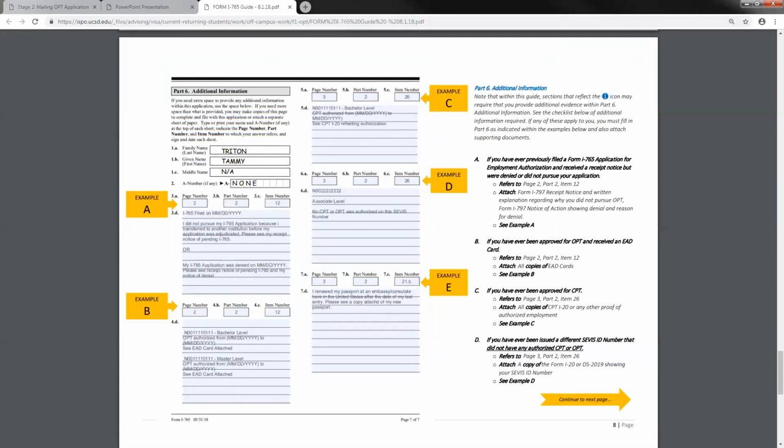One example is if you have ever been approved for CPT. This is example C. You must write what page, part, and item number you are referring to. In this case, you are referring to page 3, part 2, and item 26, which asks for your current CVIS ID. You will write the CVIS ID you had when you participated in CPT, the academic level you were in during your CPT, the CPT authorized dates, and you will make a note of what type of evidence you are including. Remember, the instructions say that on all evidence, you must write the page number, part number, and item number the evidence is referring to.